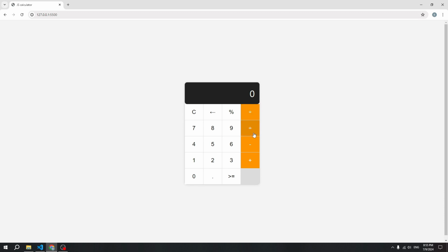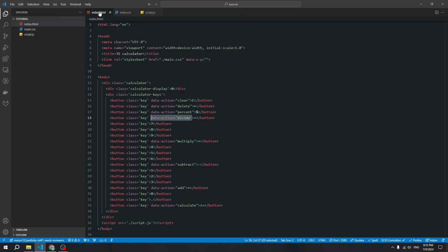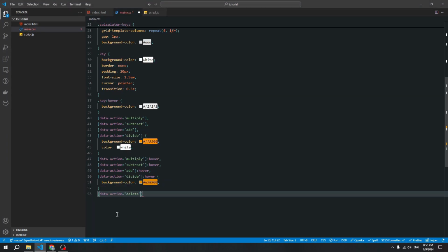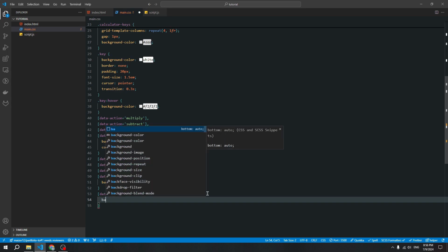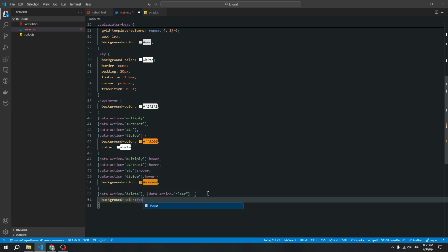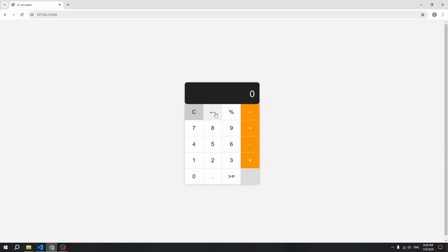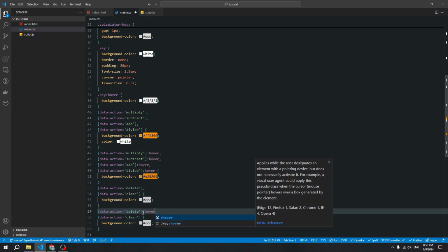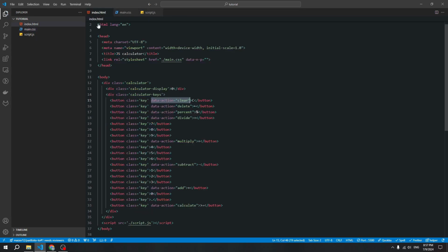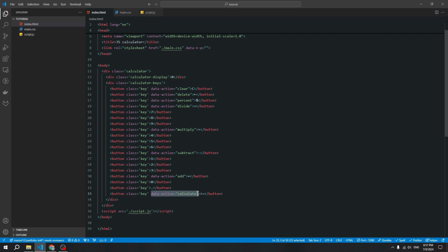Okay, now our buttons are ready, and next let's create styles for our clear and delete. Copy this data attribute and create for them new background color. Okay, these two buttons are also ready, and also create hover.